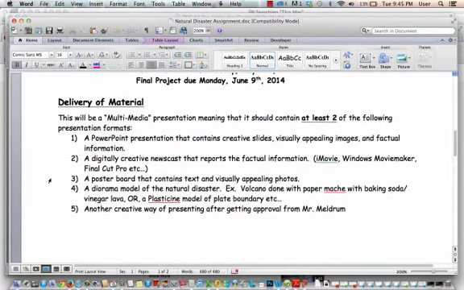Next section, delivery of material. This will be a multimedia presentation, meaning that it should contain at least 2 of the following presentation formats. 1. You may choose to do a PowerPoint presentation that contains creative slides, visually appealing images, and factual information.